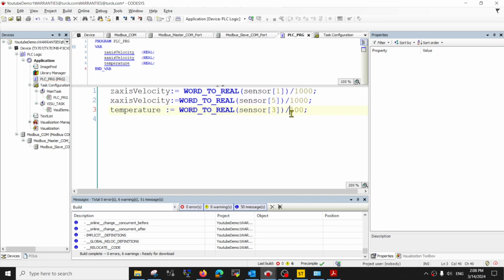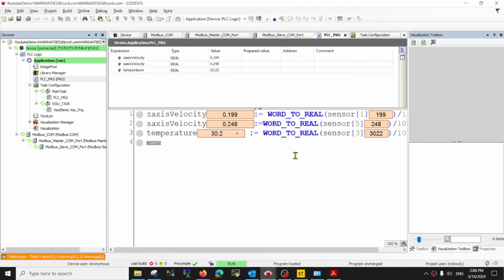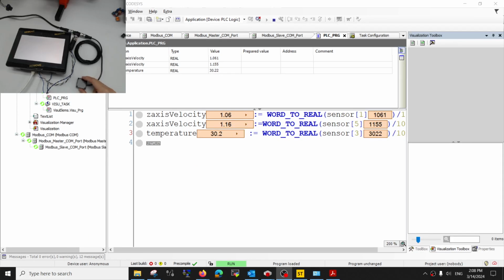So if you log in, as you can see, now my decimal is coming out, and if I shake my sensor, the value is changing also. This is just a simple demonstration.